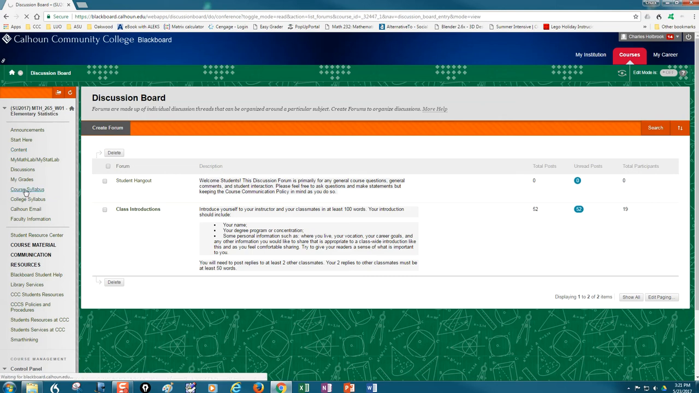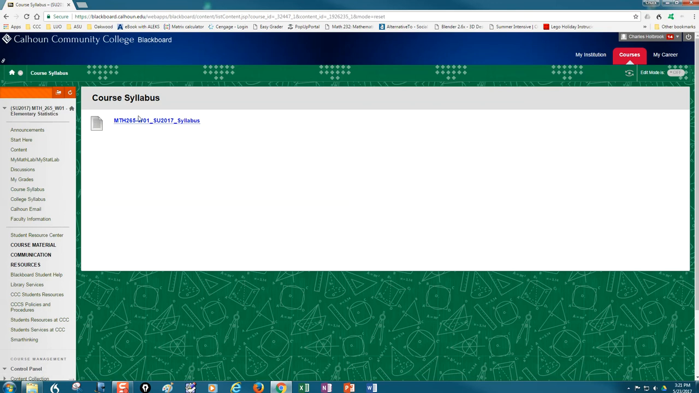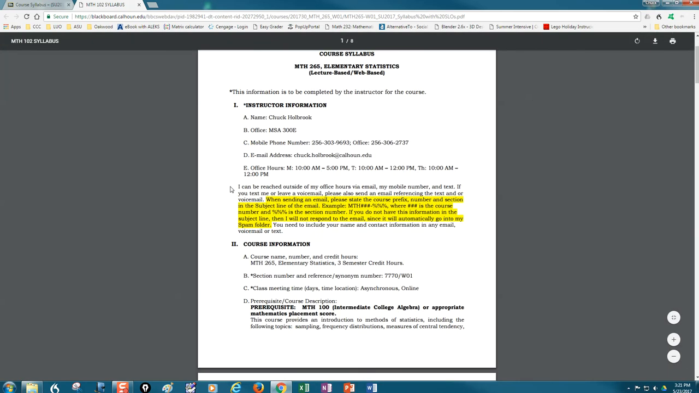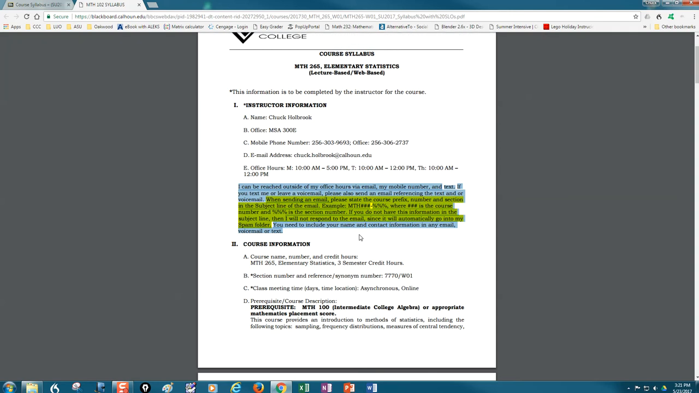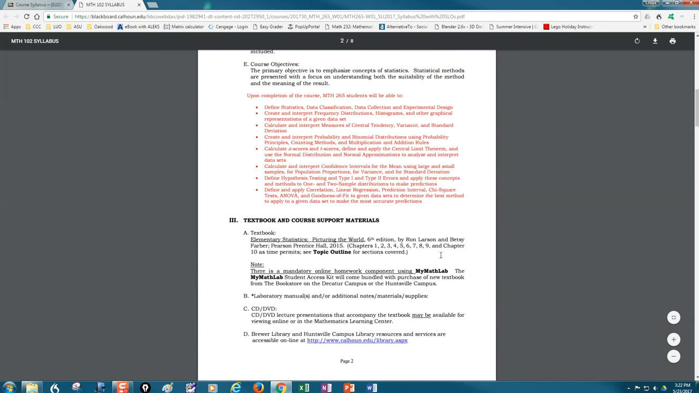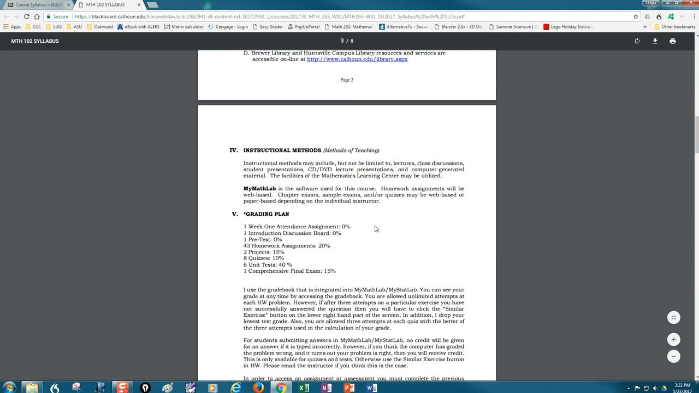Here is your course syllabus. If you left click on that, it will bring you to a link, and then you will left click on the link, and that will open up a PDF version of the syllabus. This has my contact information. I expect that you will read through the syllabus, and this part is extremely important because if you send me an email, or if you leave a voicemail, or if you send me a text message, you need to follow the details here. Otherwise, I will not respond. This has my office hours, the course information, and then I will let you read through the rest of the syllabus on your own time.